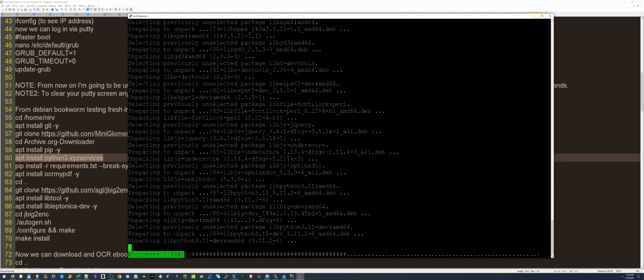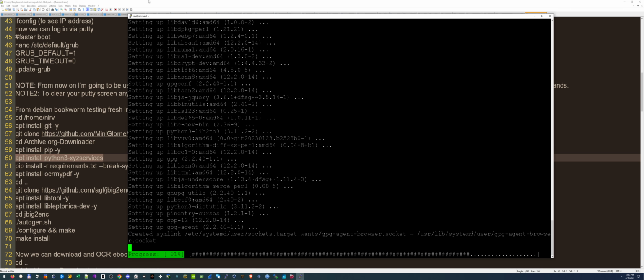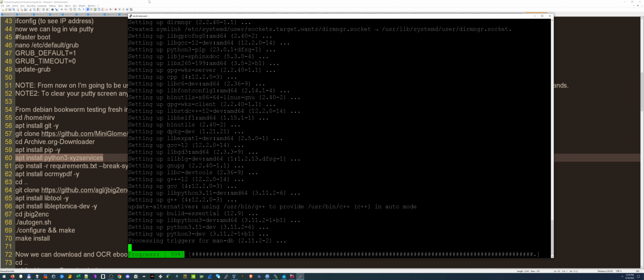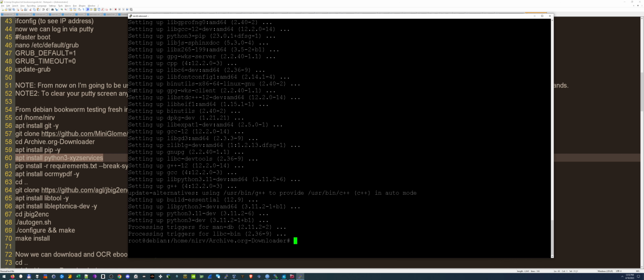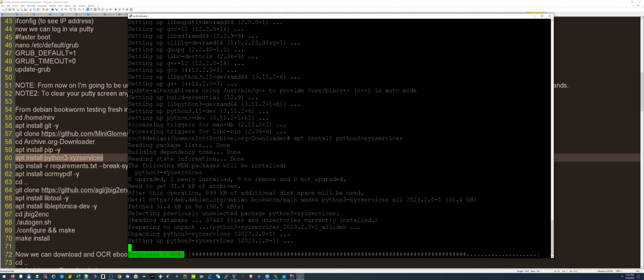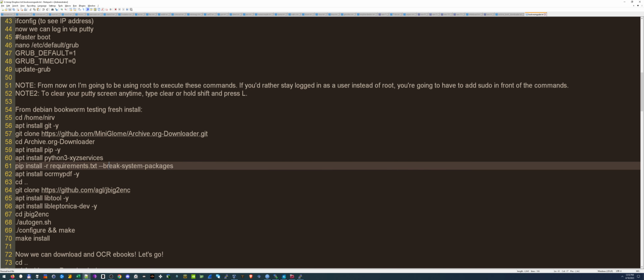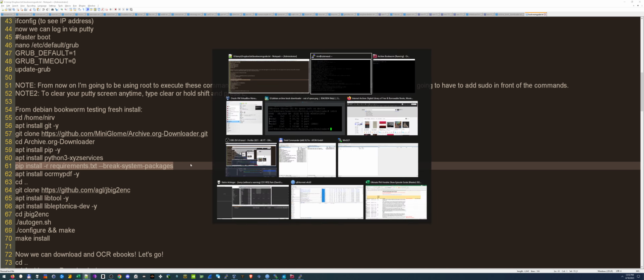I'm alt-tabbing, by the way, to switch between the two screens. I'm using this program here in the background, a text document. It's very good for just instantly copying and pasting. All right, now let's do the next one, which is Python 3 XYZ services. That's done. Then we're going to do this break system packages thing.